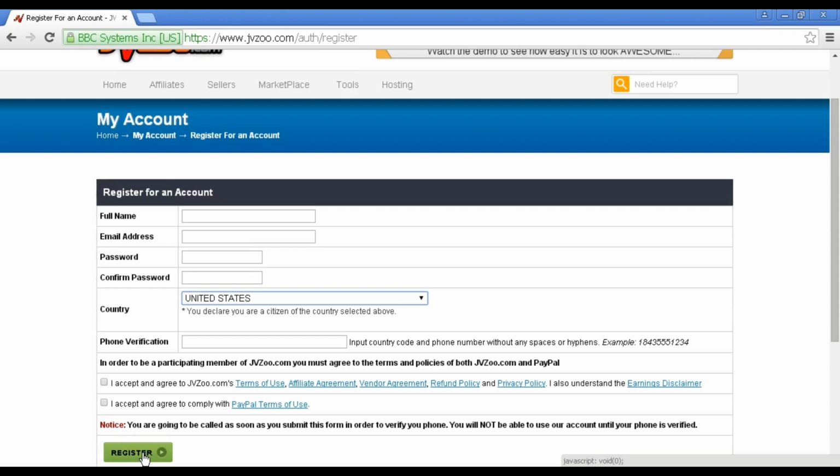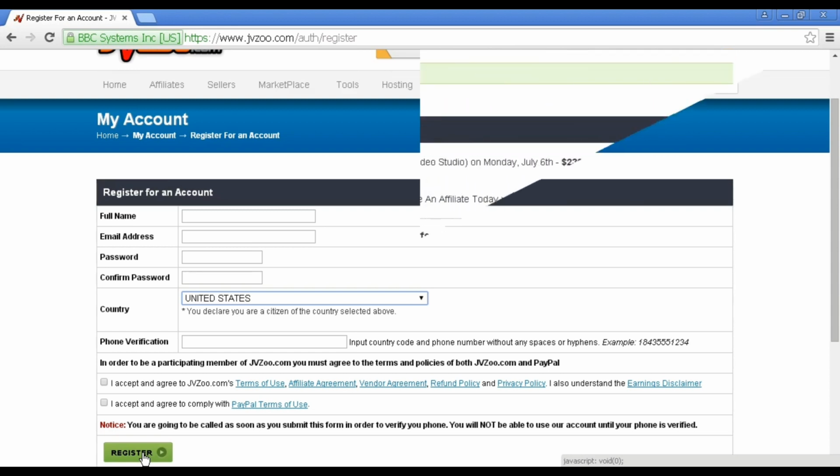And as it says here, you're going to be called as soon as you submit this form in order to verify your phone, and you're not going to be able to use the account until the phone is verified. Now, it doesn't have to be a landline phone. It can be a cell phone or a mobile phone, but it must be one that you can receive calls from another landline. So you can't put a Skype ID or anything like that into it. So I'm just going to pause the video while I do this.